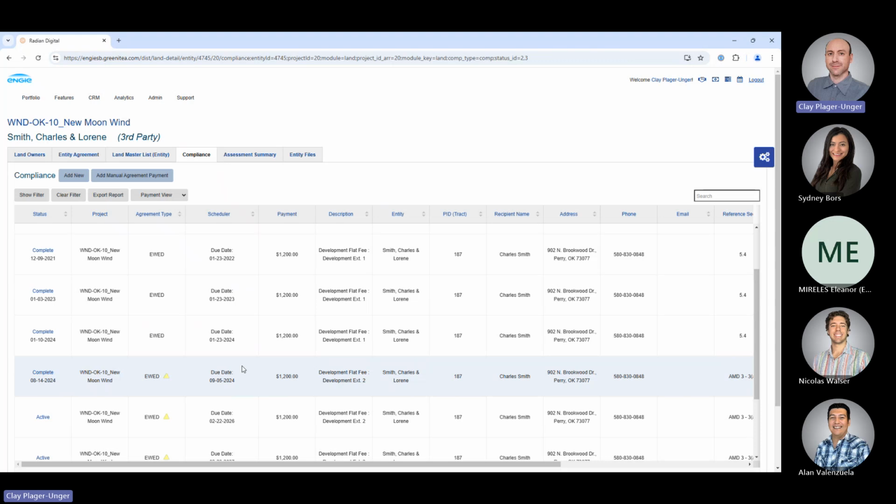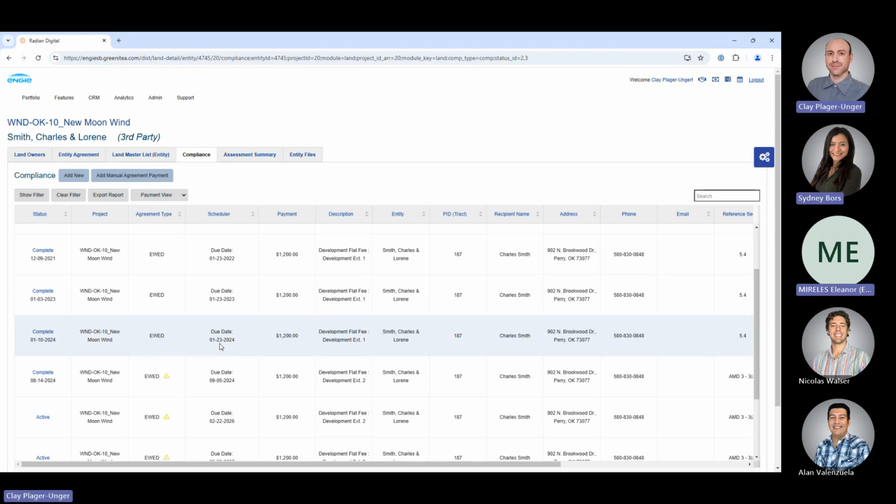Inevitably, if the anniversary date is January 23rd, and an amendment is signed at any point during 2024, you're going to end up with another payment, unless it's the very end of 2024. Because you've got the whole year to work with, if it's signed in that window, now you're going to owe the landowner another payment for 2024 that you already made.